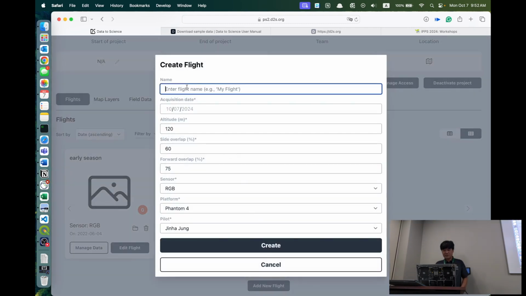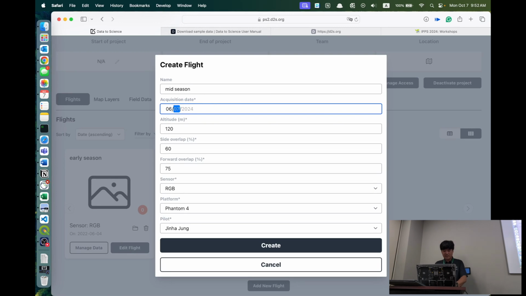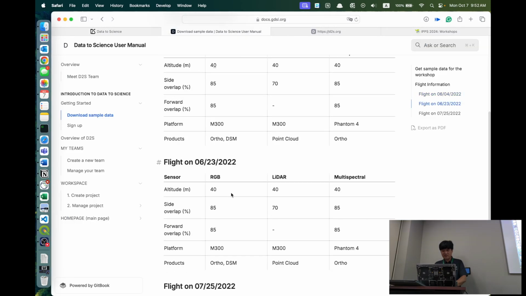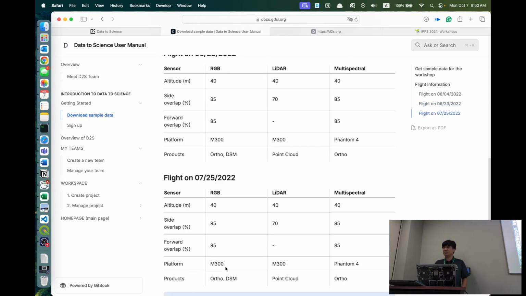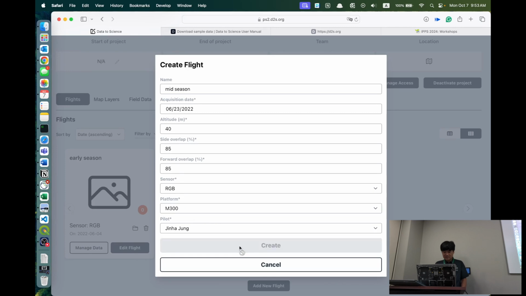Let me just add 2. So I'm going to say mid-season flight. This was June, when was it? 23. So it's June 23, 2022. Flown at 40-meter, 85%, and RGB, I believe. Let me just go back here. We have RGB, and same thing here. I'm going to just upload the RGB only, so that we can just demonstrate. But you should be able to create another flight with a LiDAR, another flight with a multispectral. You can add them later. But I'm going to just click create.